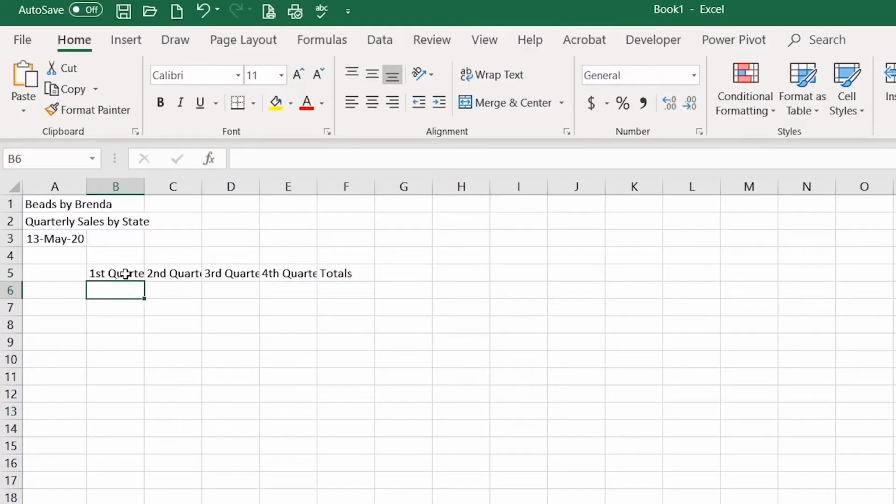I'm not concerned with the fact that the data doesn't fit within the cell. I can change the column width later. I also want to point out that when you're working in Excel, you can use your navigation keys on your keyboard. You'll want to locate where the up and down arrows are and the left and right. That will allow you to navigate within Microsoft Excel.